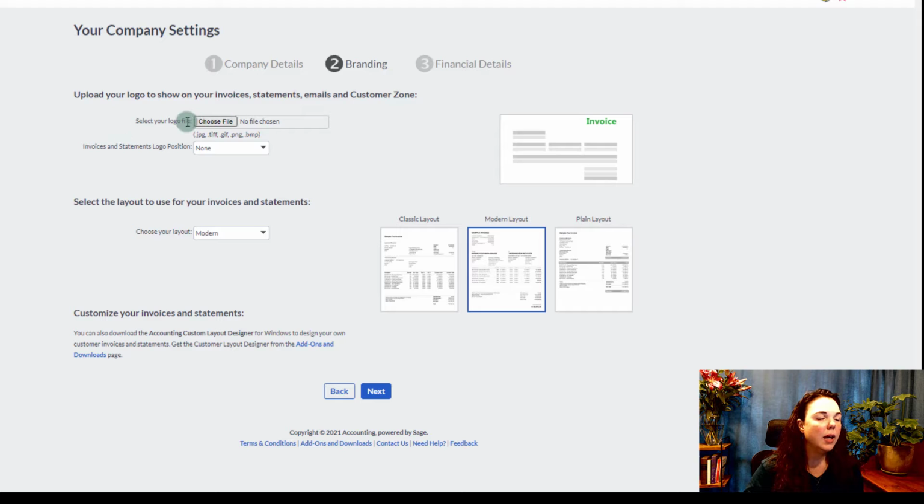Then you can brand everything. You can choose your branding, your logo, and position it wherever you want. This will give you an image of where exactly it is positioned, and they give you a default layout of how your documents in general will look, your quotes, your invoices, your statements. So it's defaulted to modern. I like the modern way. We'll stick with that one.